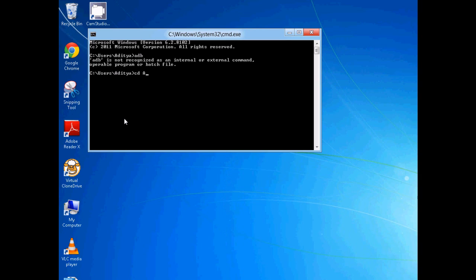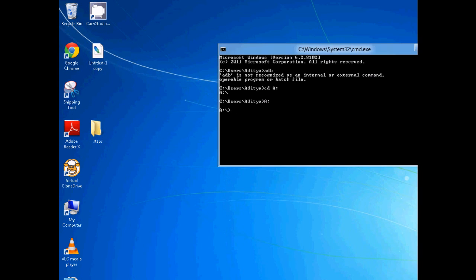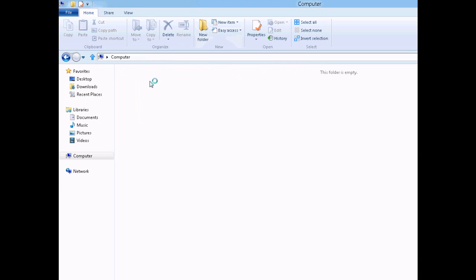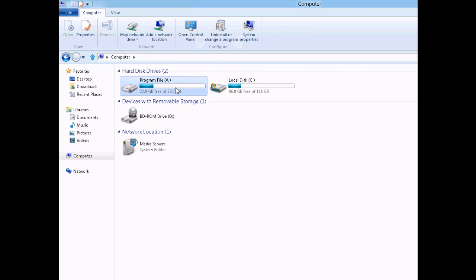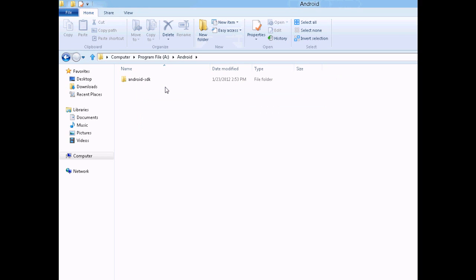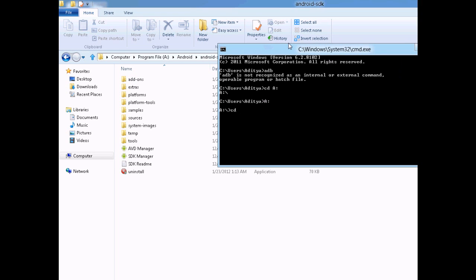So what I'm going to do right now is change the directory. The first thing I'm going to do is type cd and then a colon. Okay, hold on. Before that, I'm just going to type a colon, and that's what happens. Now to find out where I keep my Android SDK, I'm going to go on to the Windows Explorer, go onto my computers and then find my way through there, which is drive A, then Android, Android SDK. So basically that's what we're going to type over here.